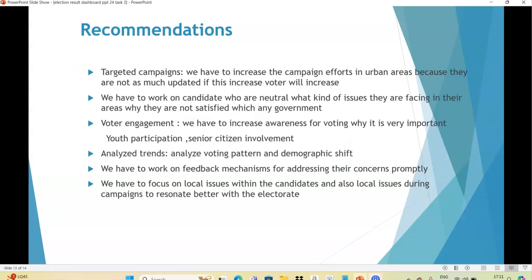So we can see the recommendations. Targeted campaigns: we have to increase targeted campaigns, increasing the effort in urban areas where people are not very aware of getting involved on election voting days. On the basis of that, we can improve our results. We also have to work on voters who choose NOTA, like they are not voting for any particular party. There must be a specific reason for that.